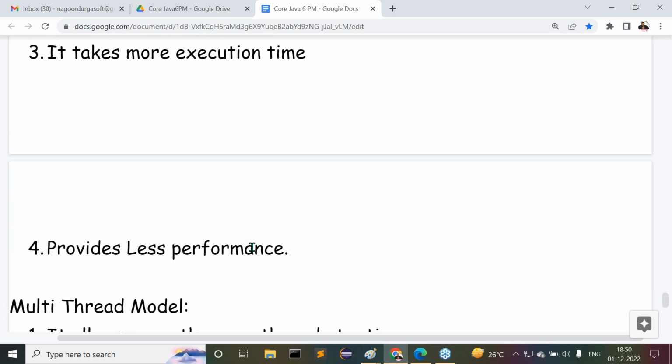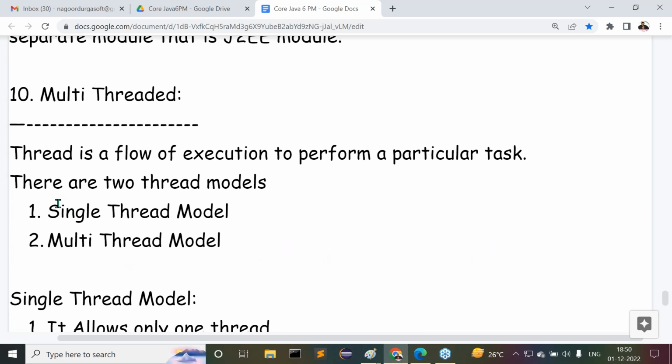All of you might be aware of all these points, but still you are not aware of one point. Everything is very clear, but thread is a flow of execution to perform a particular task, and people get confused on this point only. Regularly we use the words flow of execution a number of times, but you may not have clarity on what that flow of execution is. I'll give one simple clarity, nothing else.